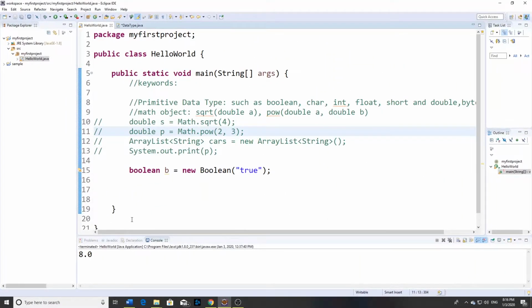So far we have learned how to create your project folder, package and classes, and the methods in the class. Now we are going to write some code. Let's go back to my first project folder and go to the Hello World class. And inside the main method, I already have some notes, comments here. Now let's look at the Hello World class.